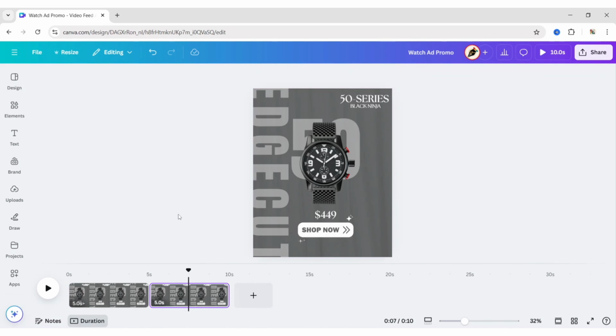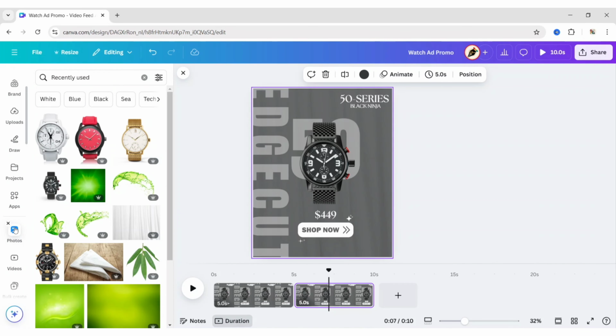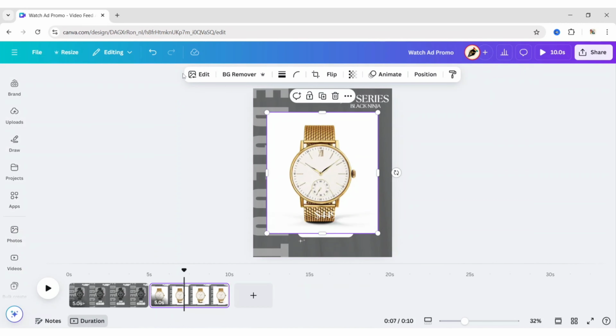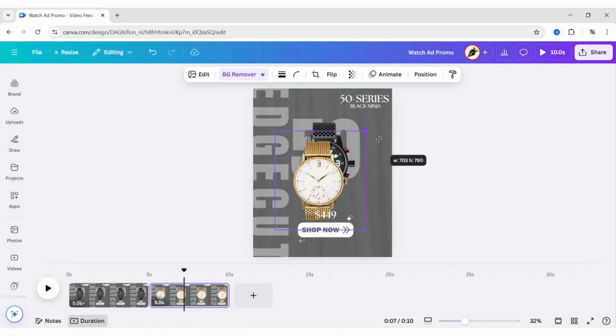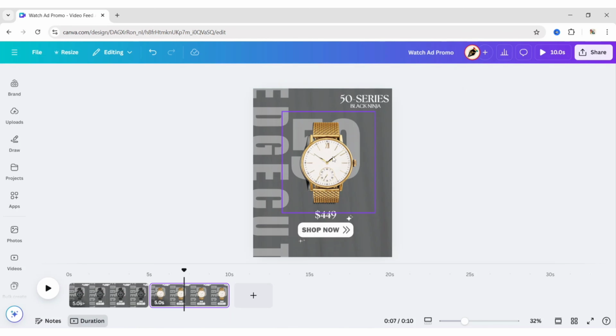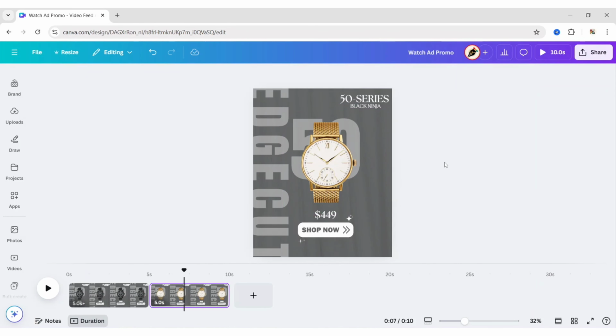Duplicate the page. Add your next product image. Again, remove its background. Adjust its size and position. Go to Position and Layer. Delete the first product image.